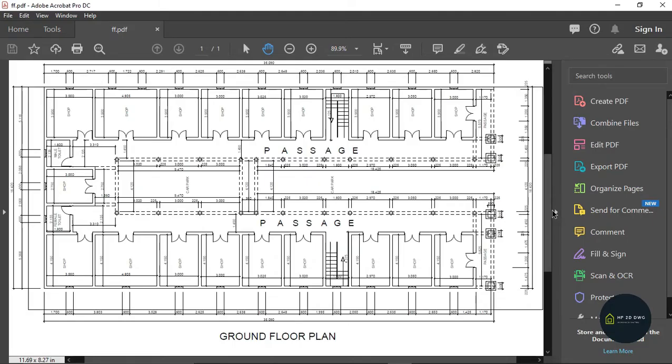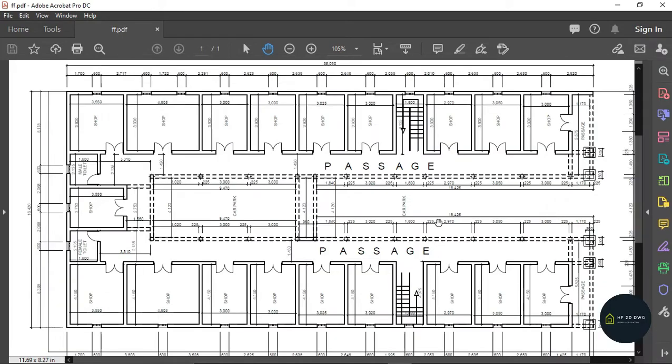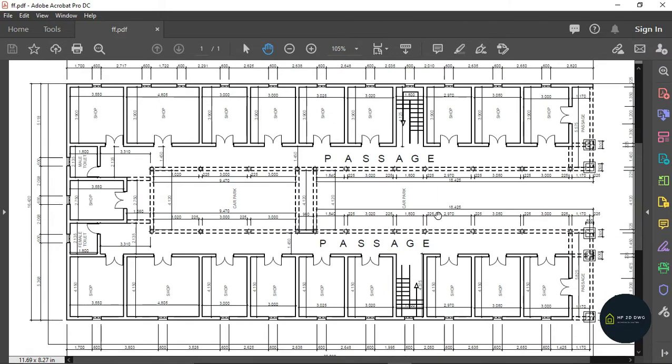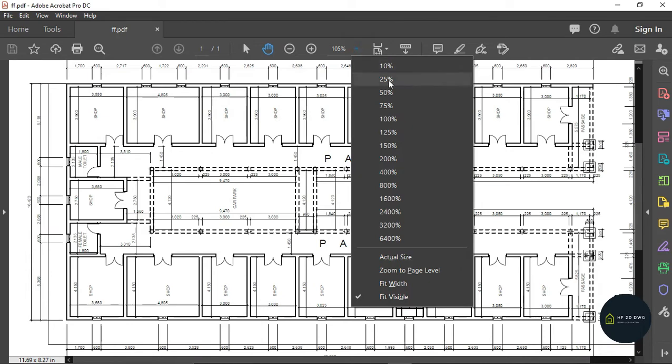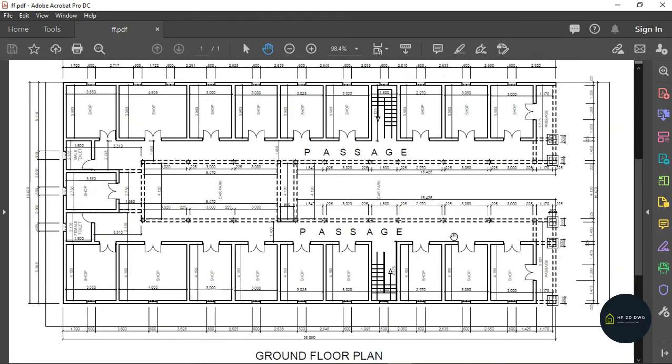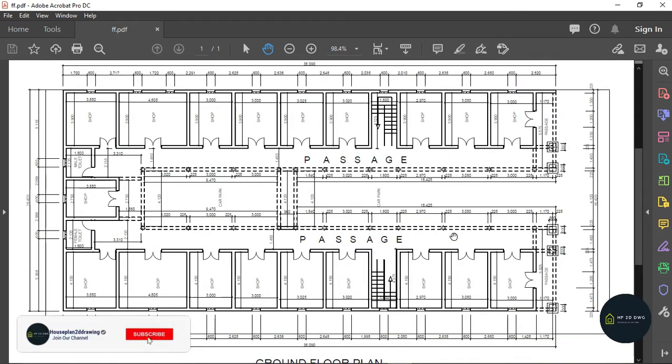This is a shopping complex. This is how a shopping complex is. These are the dimensions, and this is a 35 by 16 plan. This is the entrance. This is where the car park is in case you want to drop goods and stuff.